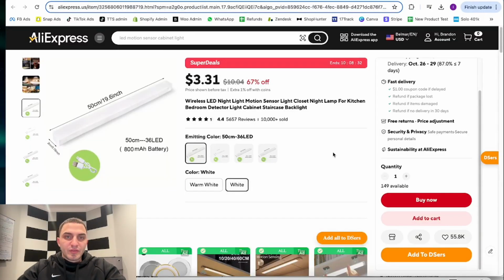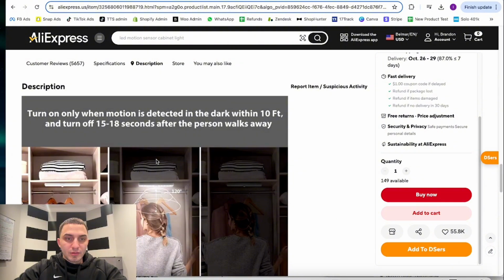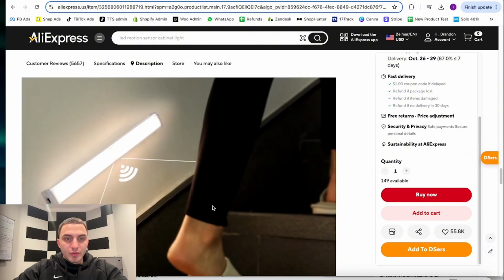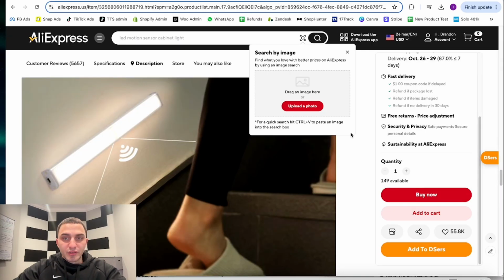More places to find images is by going on AliExpress, and then go down to description. As you see, there are other images here that you can also use by taking a screenshot or just by dragging the image over to your desktop.